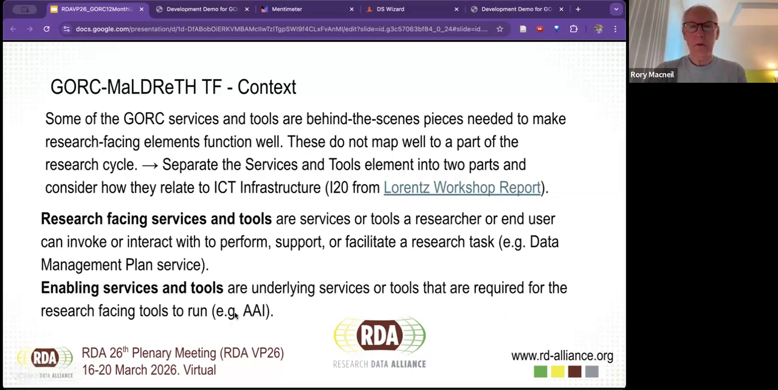This pretty much says the same thing as I've already said. It's the differentiation between researcher-facing services and tools, which an end user would actually work with as they do their research, and enabling services and tools, which are not necessarily seen and almost certainly not actively used by researchers, but are there in the background enabling researchers to do their work, and oftentimes enable the researcher-facing services and tools to be deployed. Next slide, please.